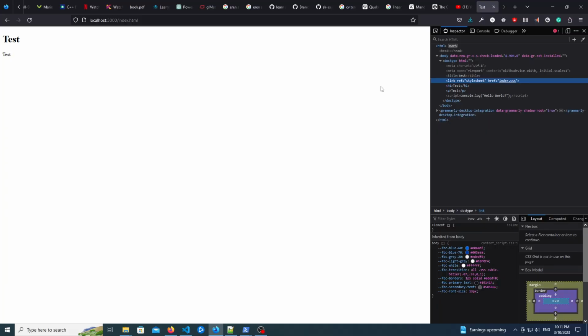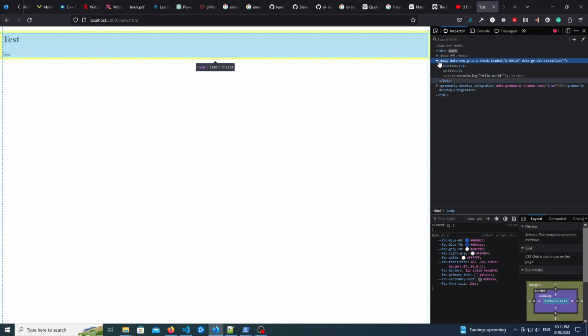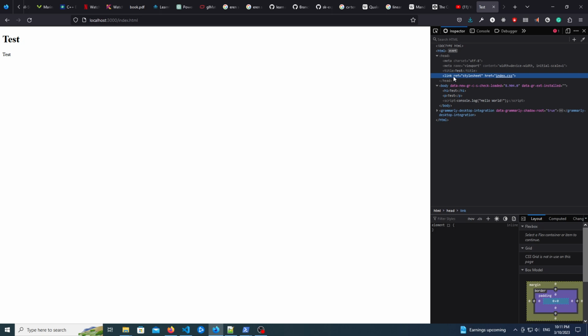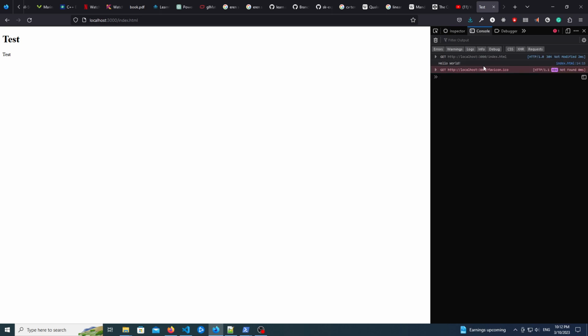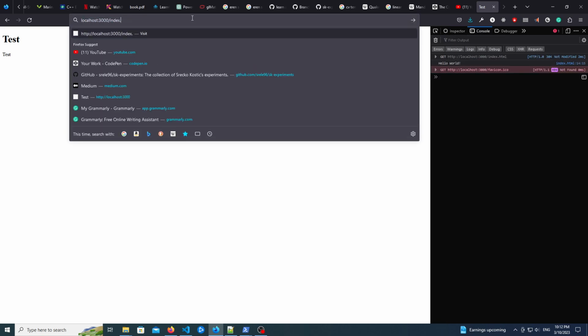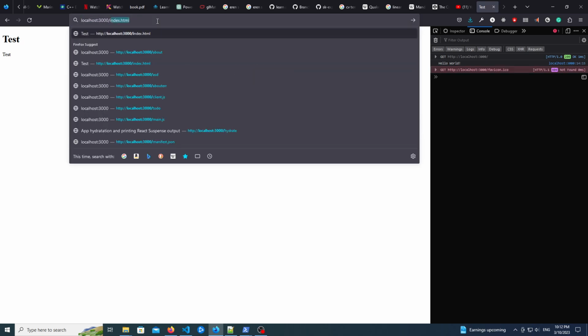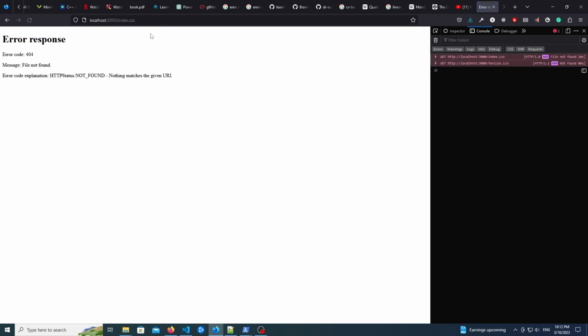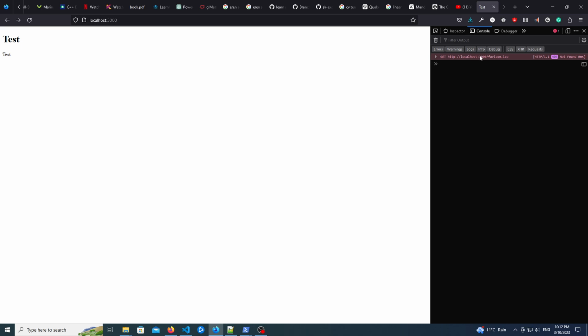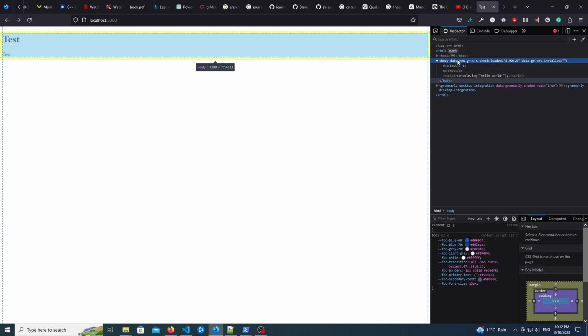Now I create it. Yeah, I was missing that. That's okay. Index CSS. It should give me an error because there is no index CSS. Nothing matches the URI. Alright.